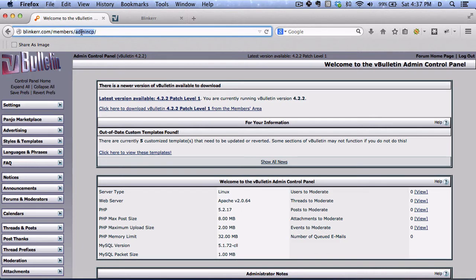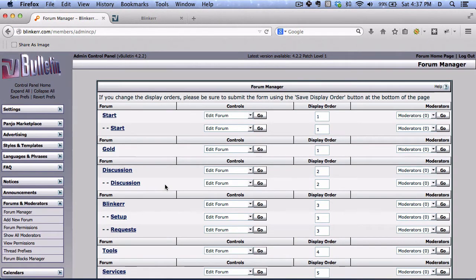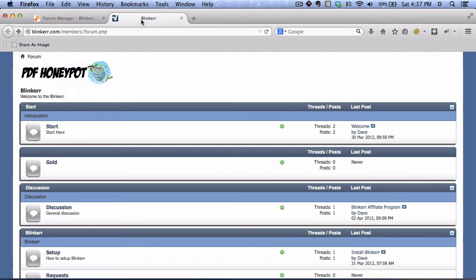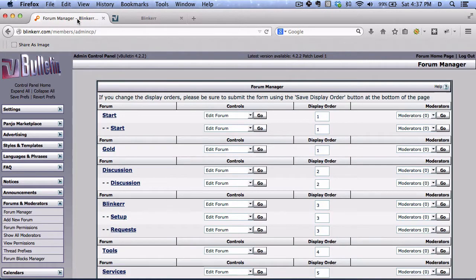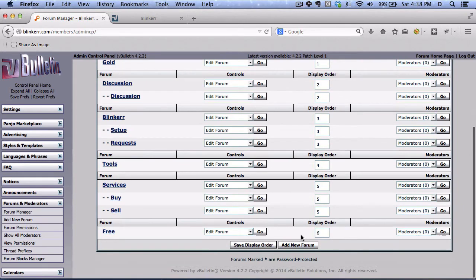So inside the admin CP area that you need to log into, you want to scroll down till you see forums and moderators, forum manager, and then in here you will see what looks a lot like this, in the order that you specified. So the display order here determines how it shows up in the forum. So let's go down and add a new forum.